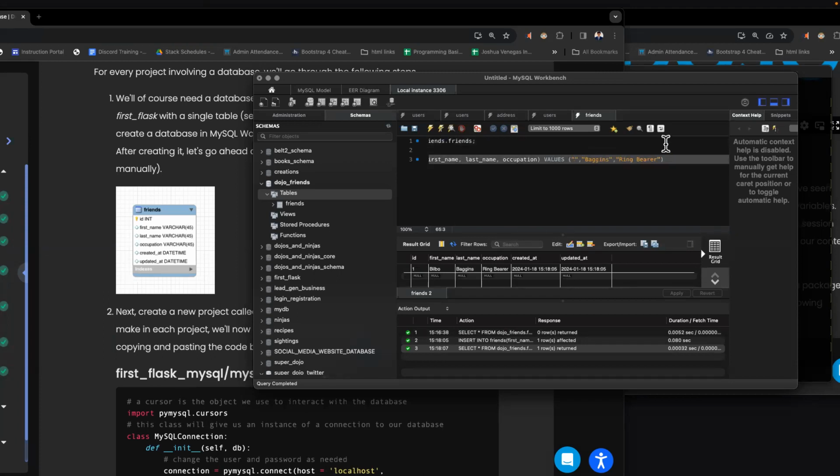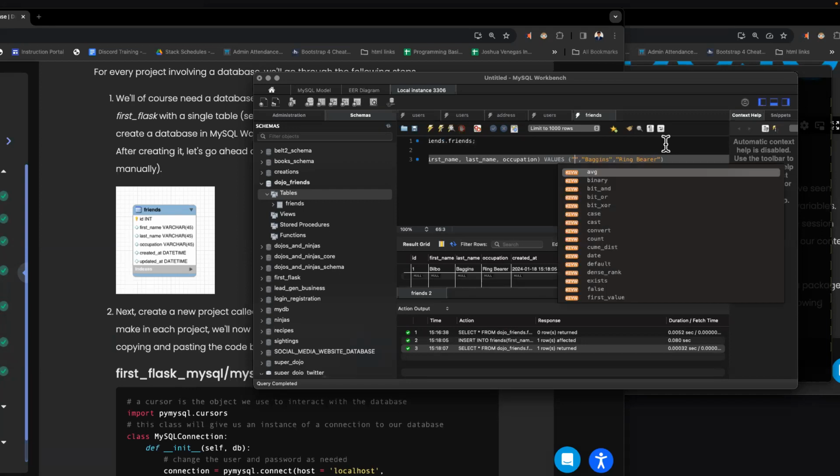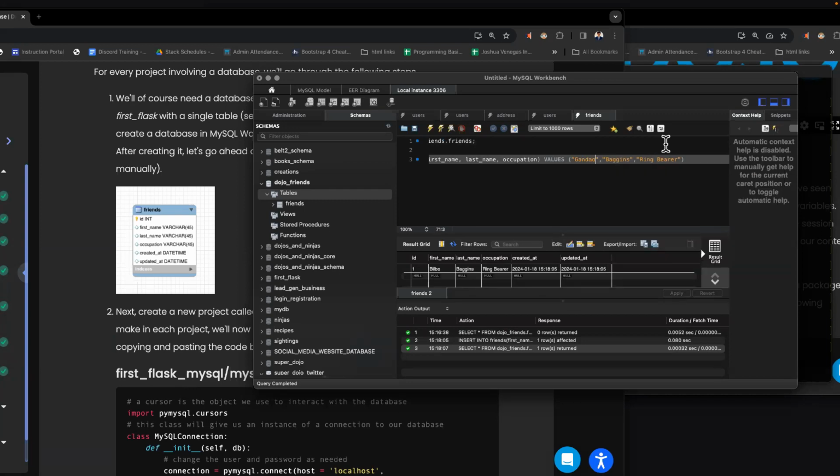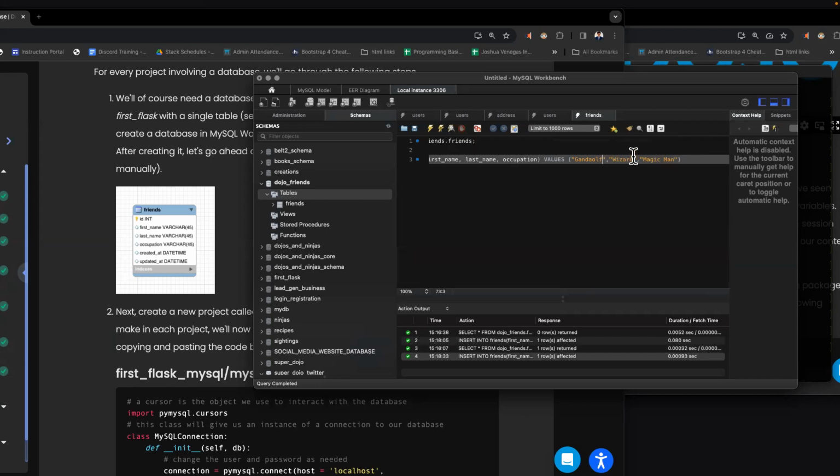Let's say, what's Gandalf's last name? Okay, that's good enough. Doesn't matter. And one more. Gimli G. And he's a dwarf.